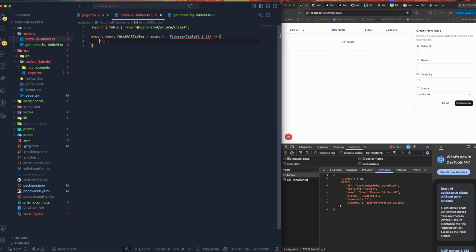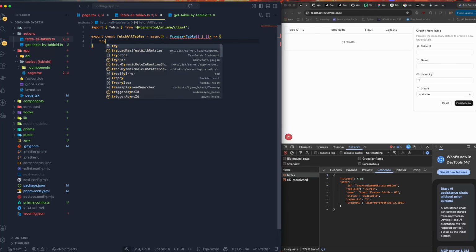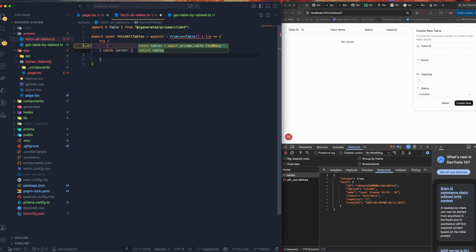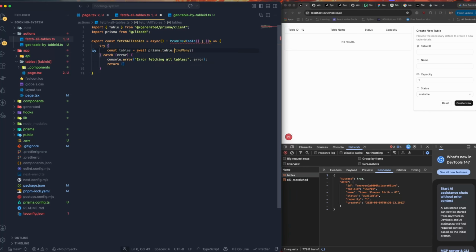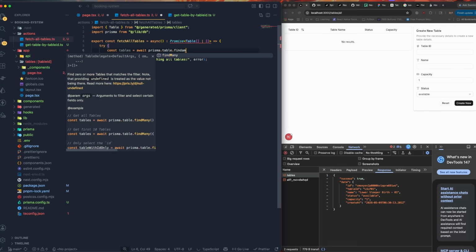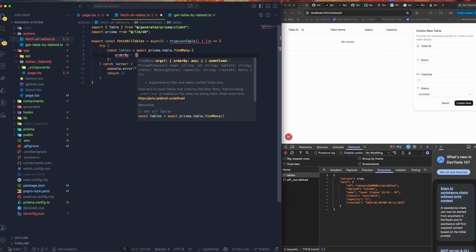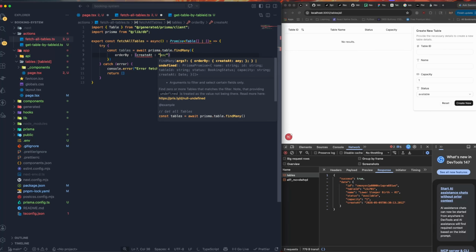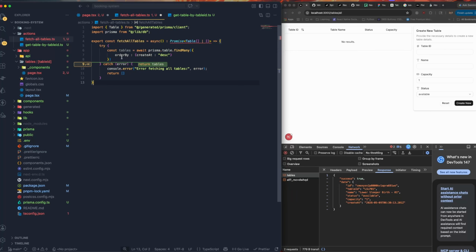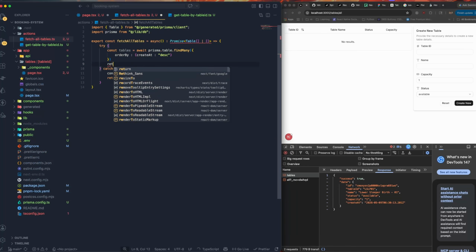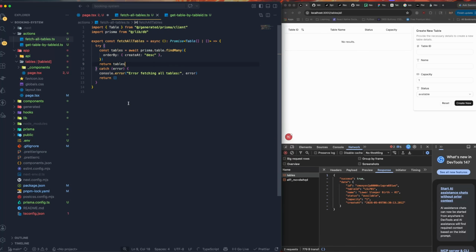Open it. Here I'm going to simply say the same try and catch. If any error happens, console.log error on fetching the tables, then at the end we need to return an empty array. Otherwise, here I'm just going to say const tables equals await prisma.table.find many. I'm going to simply order the data by the created at field in descending order. Okay, then at the end I just need to return the tables, which is going to fix that issue.